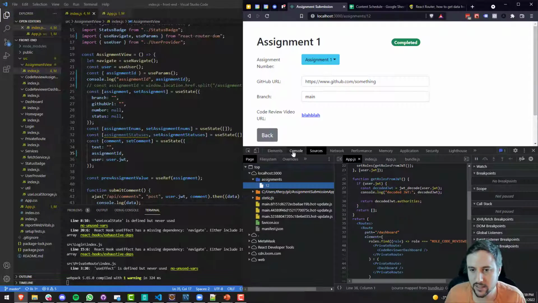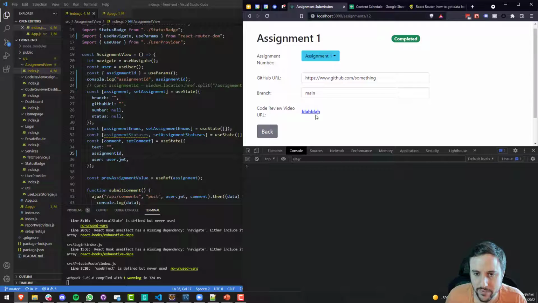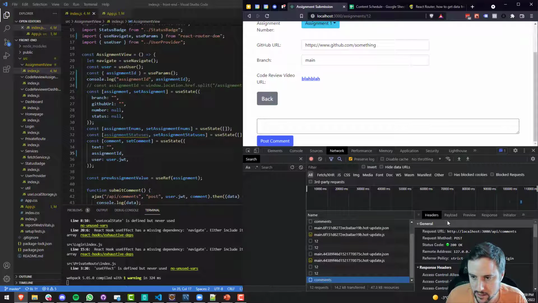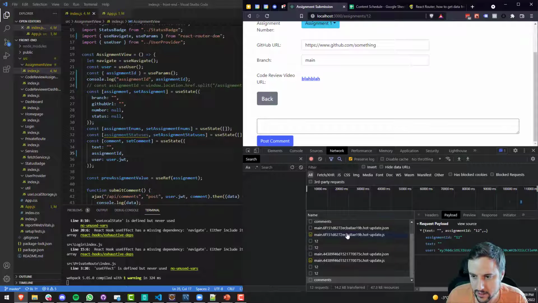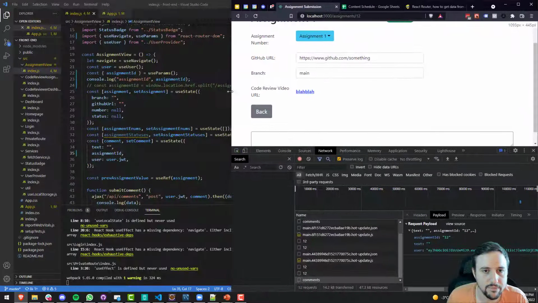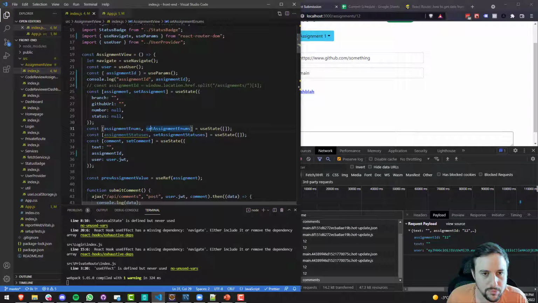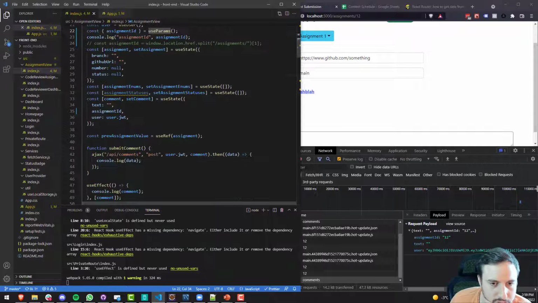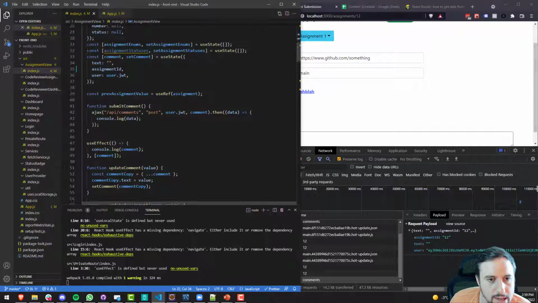It's just less text if you want to be lazy about it. So you can say post again. Let me go to network, comments, payload. Yeah, so assignment ID is in there now, but it's still a string. So that's annoying, but yeah, so it's params as a string is the type that it's using. So we're going to have to convert that string.